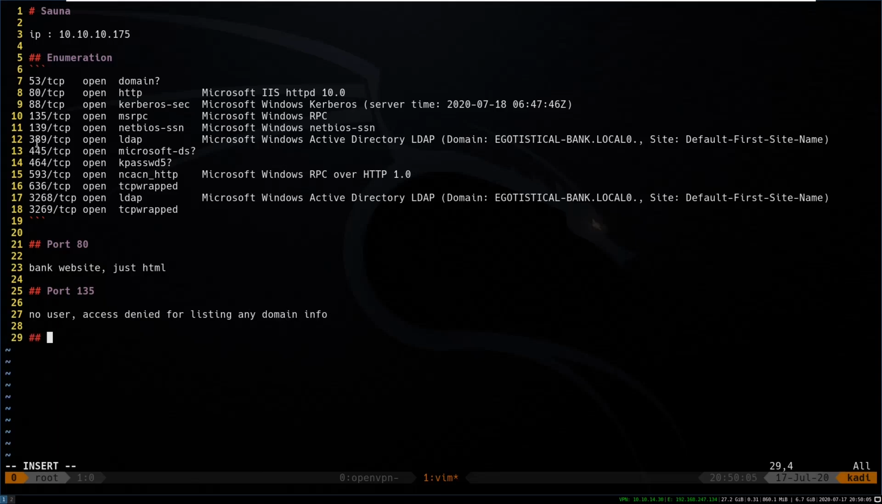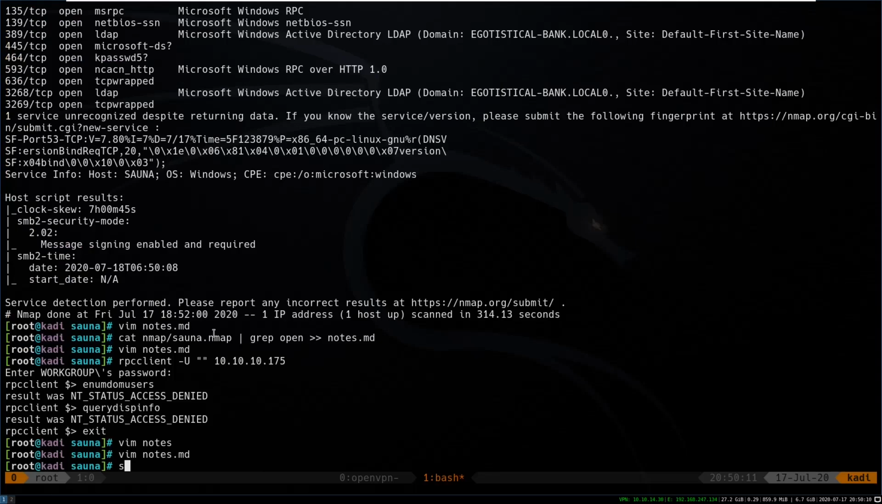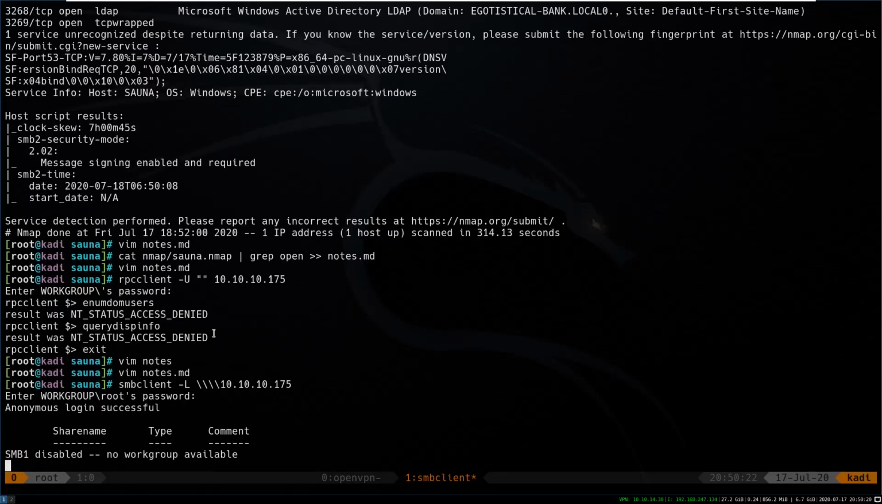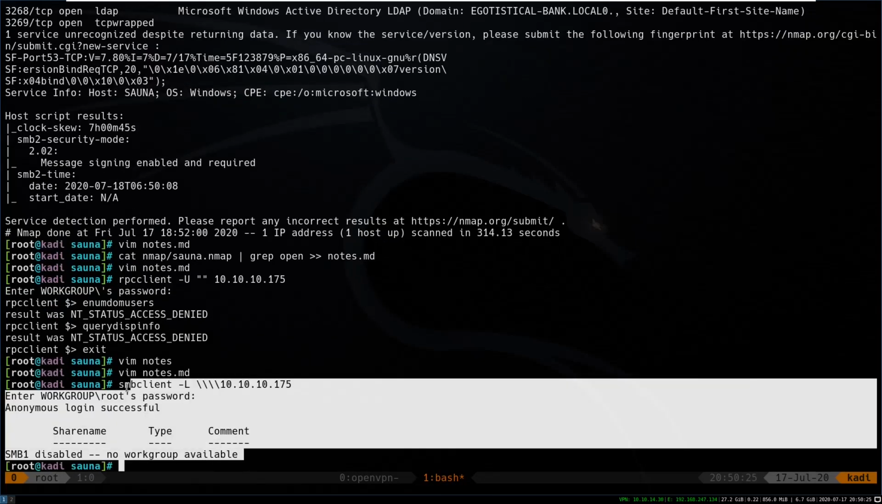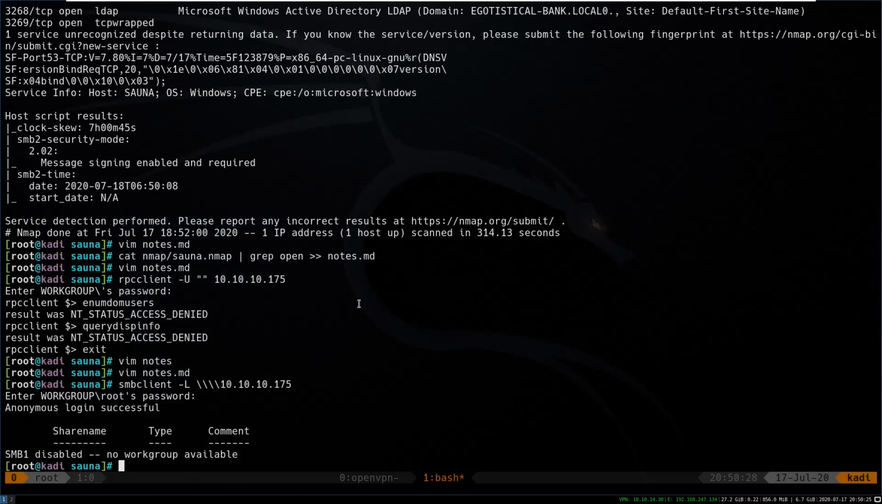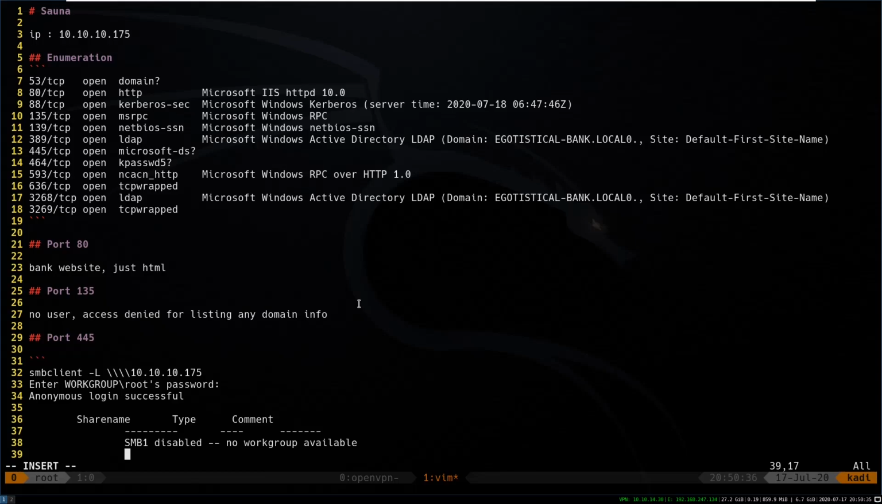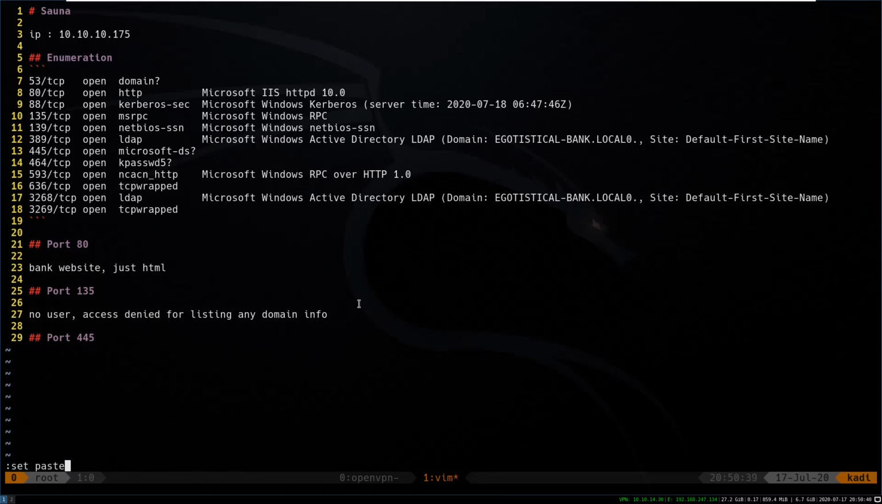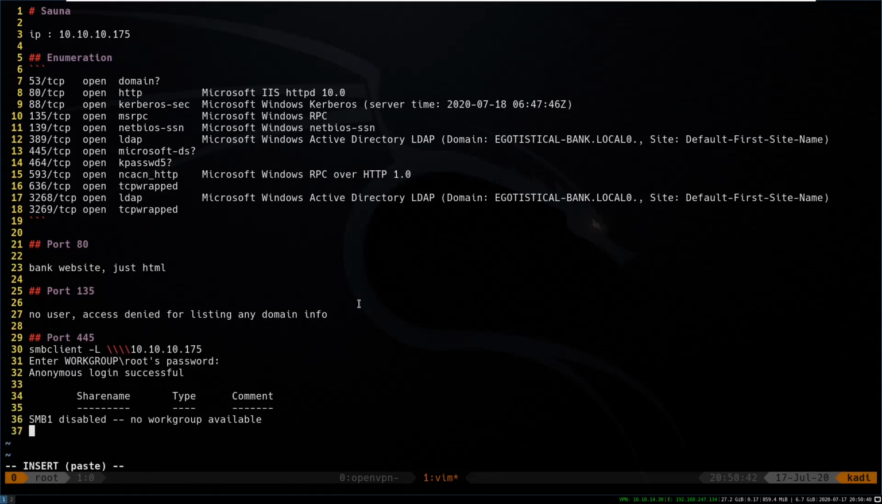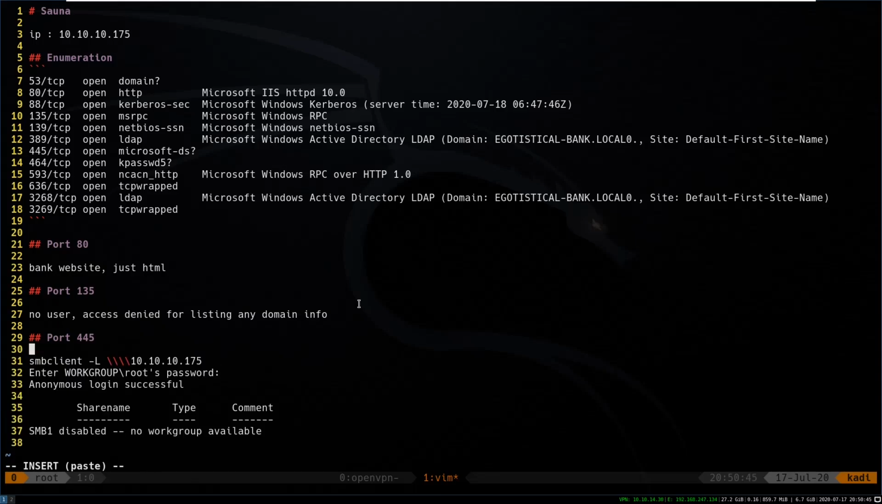Okay, so then we can take a look at 445. And we can do that with smbclient. And we'll do -L and 10.10.10.175, no password. And it looks like we don't get anything. So I'll just copy that, go back to our notes real quick. Set paste so it doesn't paste weird. There we go. So nothing really there either.